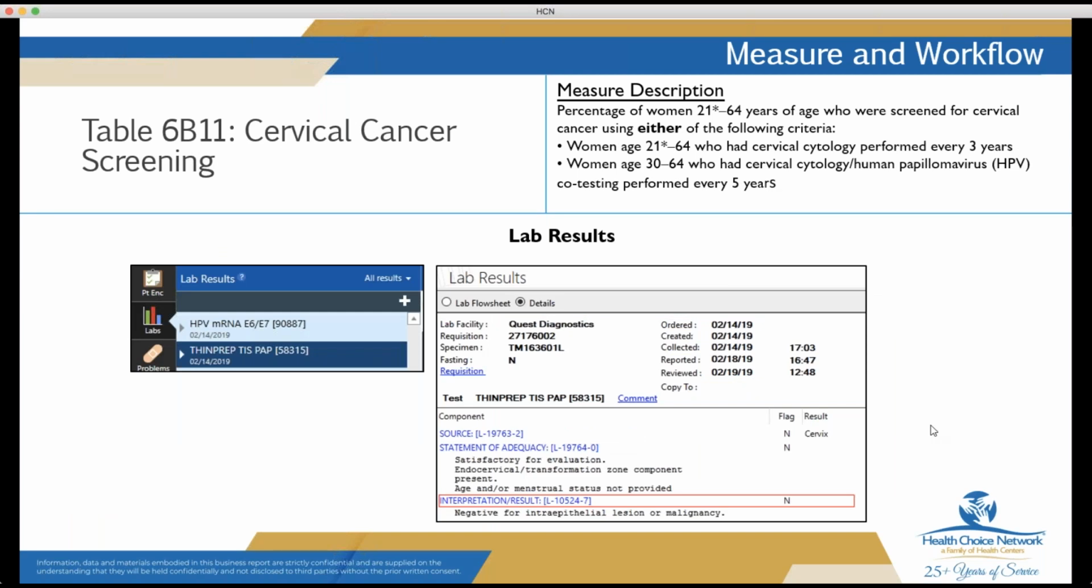Okay, so the cervical cancer screening measure. We know that this measure is looking at pap smear as well as HPV to qualify for the numerator. If a patient has a documented hysterectomy, then of course they're just removed from the denominator. And it's a full hysterectomy, not a partial. That would have to be documented in encounter note finding.